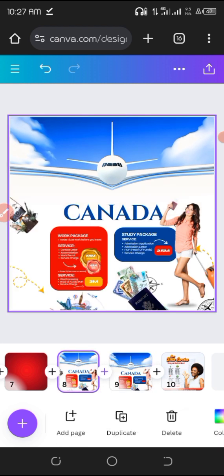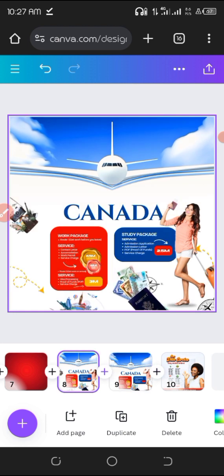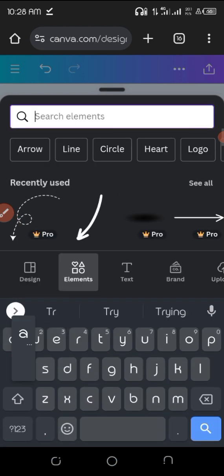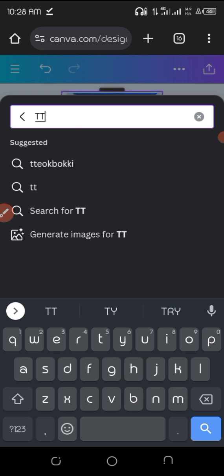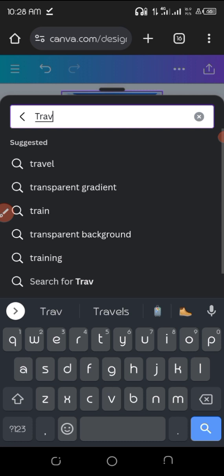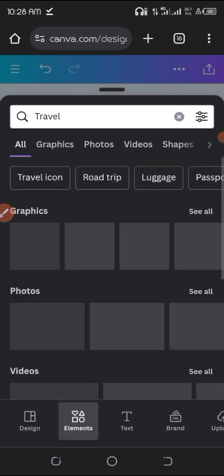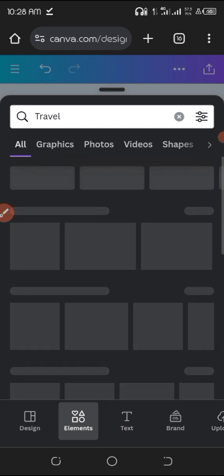Okay. See, I search for arrow, I place it there, I just curve it and place it there. What again? If you search for travel, right? Or tour. Yeah, travel. You're going to see plenty of stuff, graphics or pictures or photos. Sometimes you don't want just graphics, drawings, in most cases. You're going to see plenty of them.